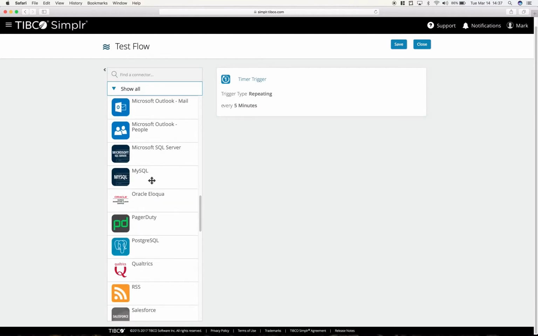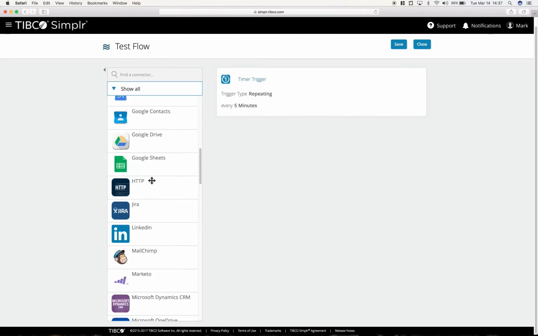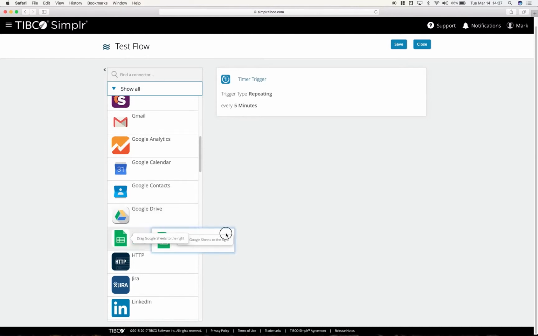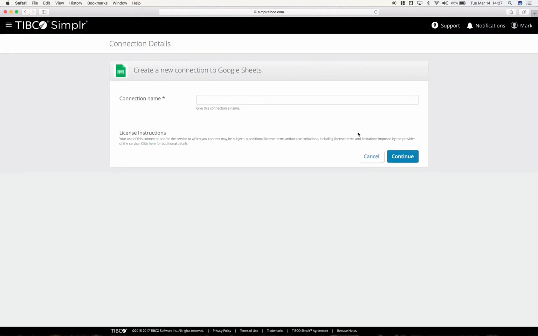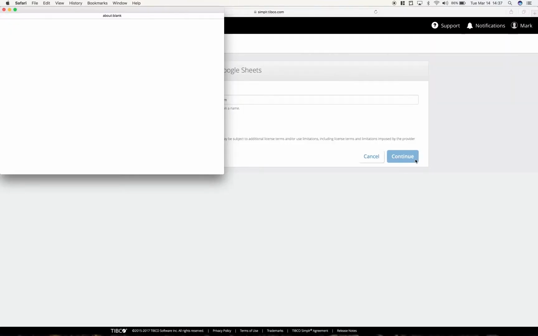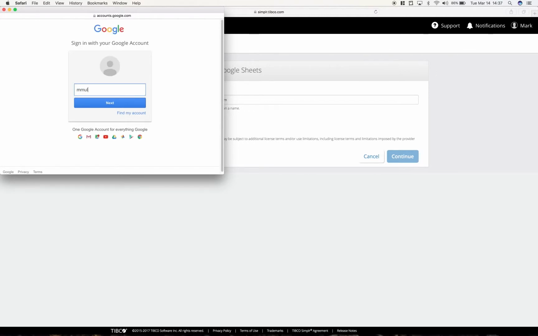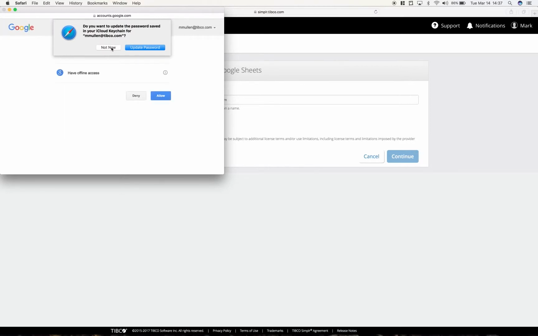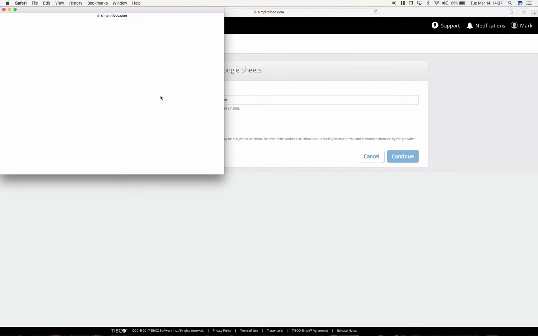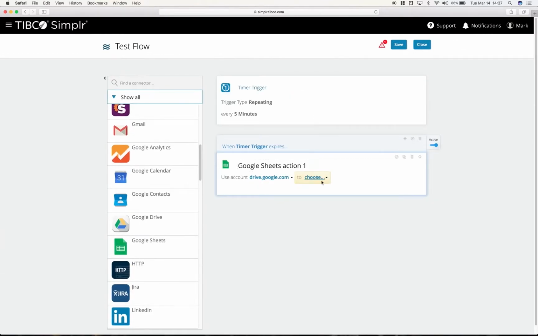So let's just say I have a Google Sheet. I can just drag and drop it. It's nice and intuitive. I can pick my account, so I can just add my account here at drive.google.com. Put in my Tibco account details. And then I can allow it to come in.